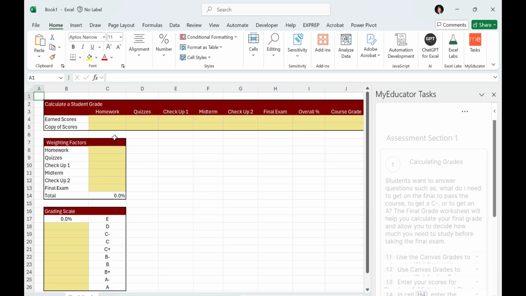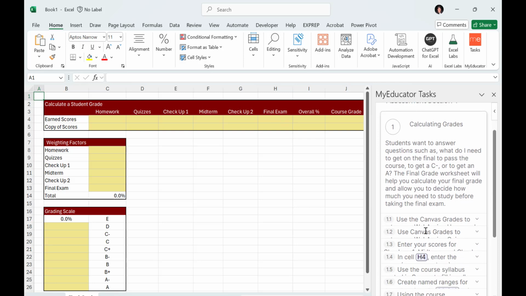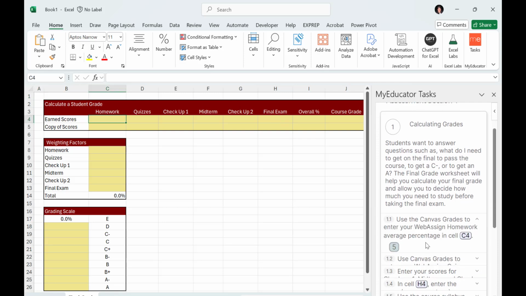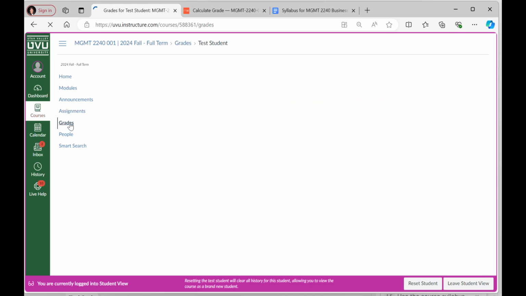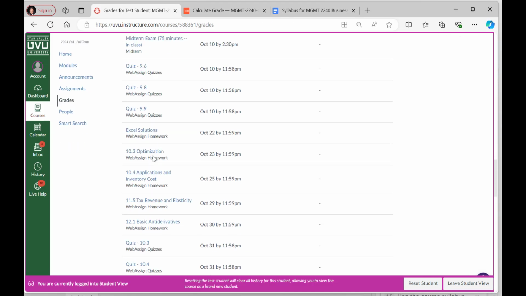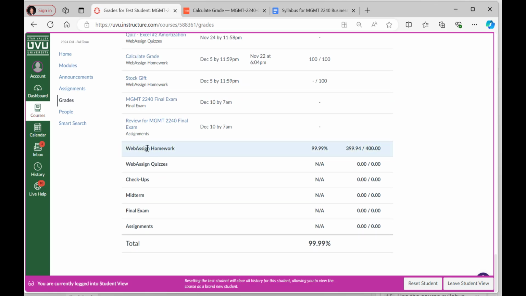Okay, for this assignment, you'll need to be able to find your homework scores, the homework percent, quizzes percent, your checkup scores, midterm, and then we're going to calculate different grades based on what you might get on the final. So first, we need to go into Canvas and find your homework scores. Go to Grades. If you scroll down to the bottom, you will have averages for your homework and for quizzes.